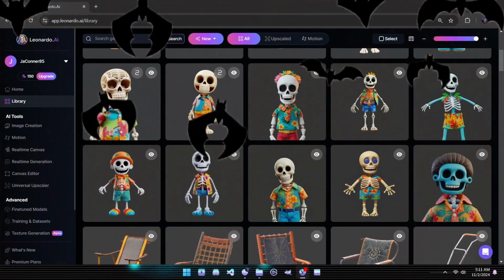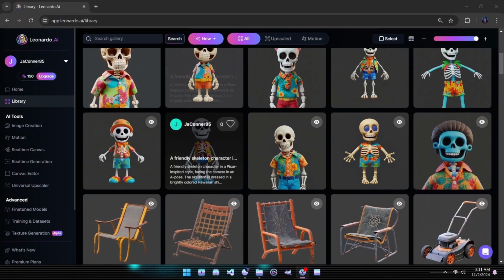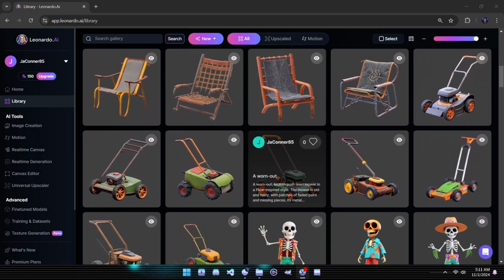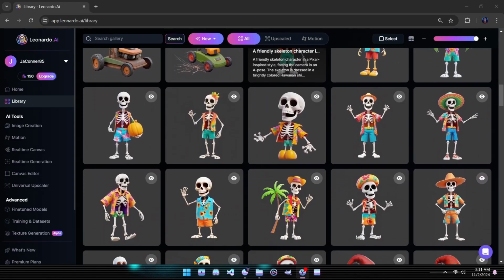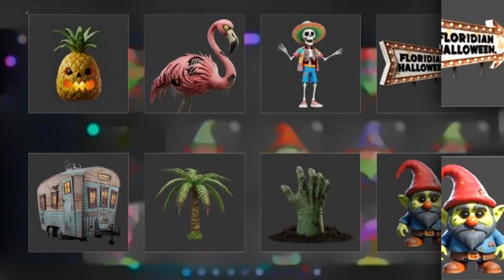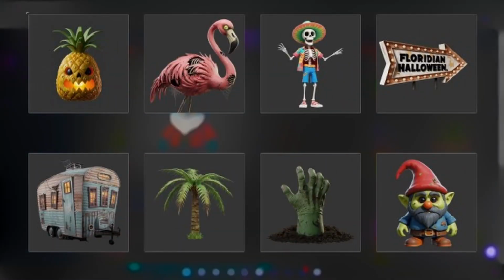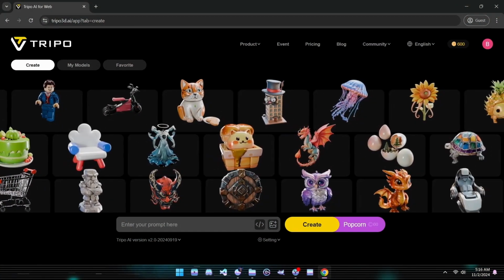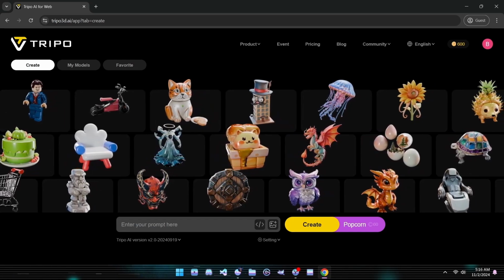Now that we have a concept to work with, the first step in bringing our Florida Halloween scene to life is to craft some concept images using Leonardo AI, a process we've covered in detail in previous videos. Here's a sneak peek at the unique images we came up with, blending spooky Halloween vibes with a quirky, Floridian twist. Next, we'll load these images into Tripo 3D, generate some incredible 3D models.